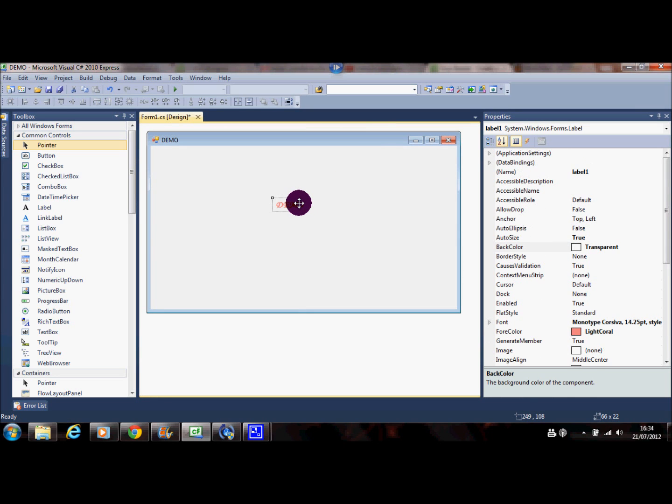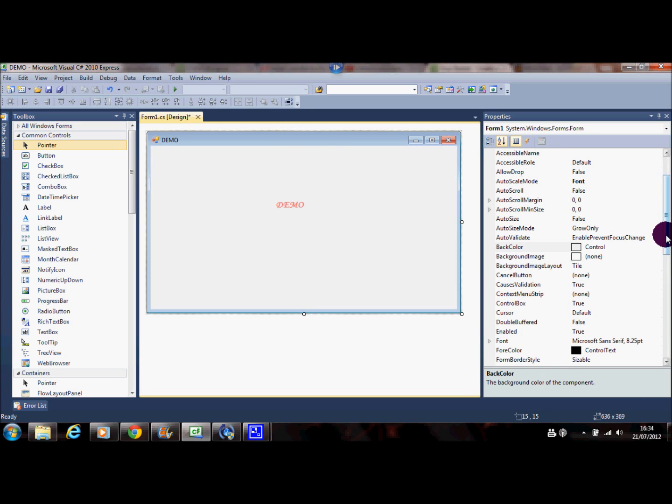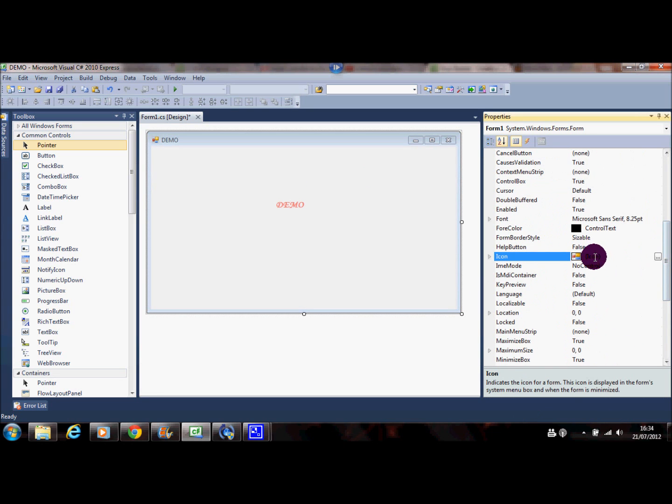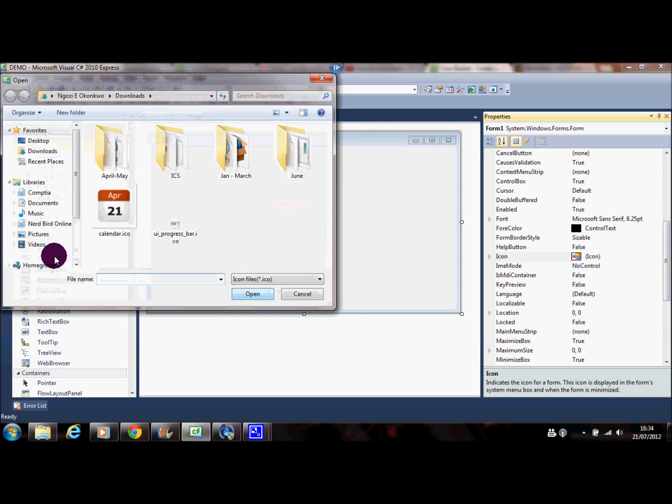It would show. And that's good to use when you're doing maybe a calendar or a calculator even, so that you don't have a big white box around your text or whatever color is on. The next thing for the form is your icon for your form, and that's very good because this shows when you execute the program or debug the program.